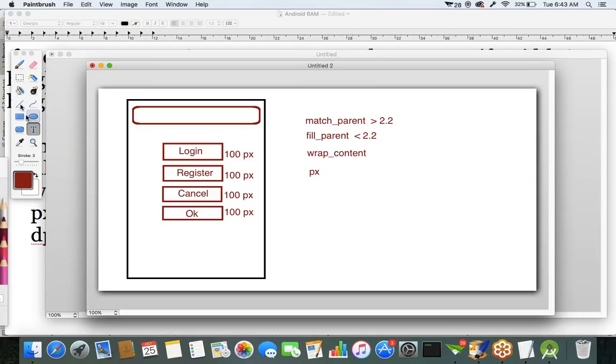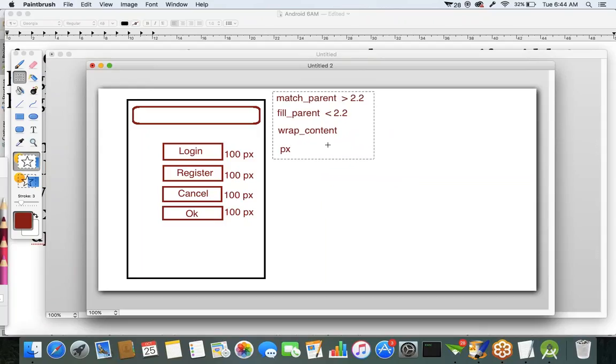The advantage of applying this pixel property is that you get all the components with the same sizes. But if you specify wrap content, some components come out big and some small. So if you have a requirement of applying the same sizes for all the UI components, apply the pixel property.